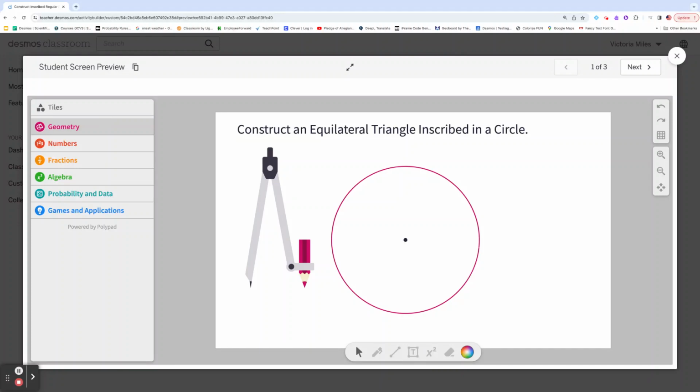Construct an equilateral triangle inscribed in a circle. We have our circle, we have the center, and we have a compass. Let's start the same way as if we were making a regular hexagon. Let's identify a point along the circle, anywhere on the circle.